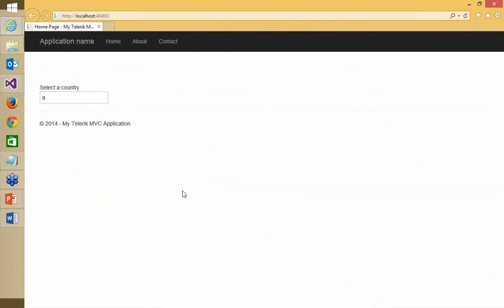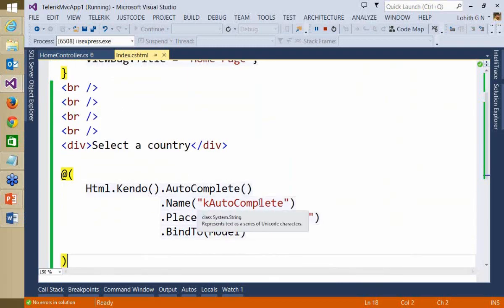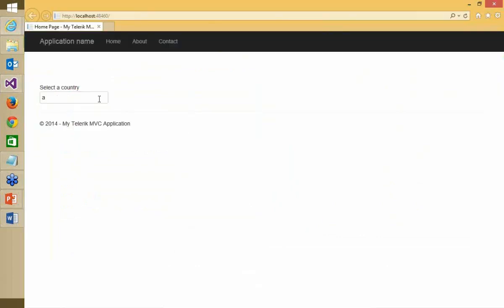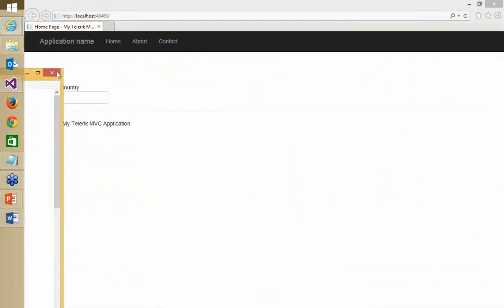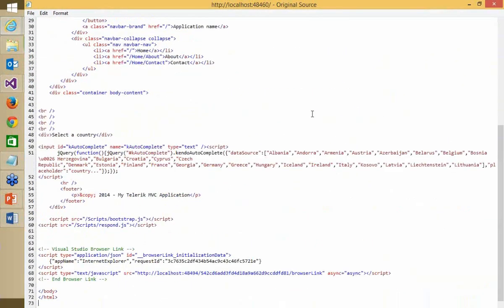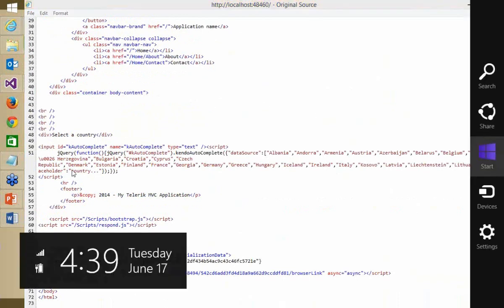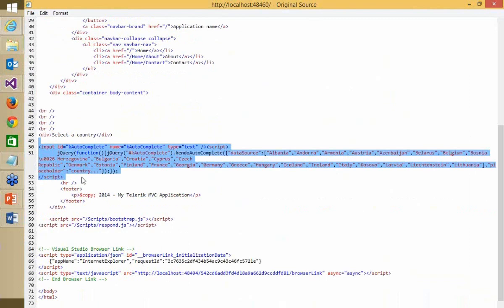So now what exactly is happening? I showed you just a bunch of cryptic things maybe, right? Html.Kendo.AutoComplete, .Name, .Placeholder, .BindTo. But what exactly is happening on the client side? Let me show you what we do. If I right click and look at the view source for this particular page, and go all the way down to where we had declared that, in this line, if you see here, I had put K autocomplete as the name of the autocomplete control. So what we do is output the complete JavaScript that is necessary for our control to be instantiated on the client side.